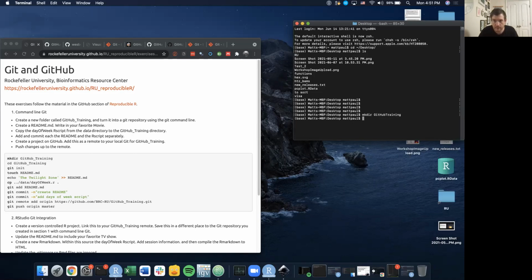Okay, so I just made a new directory. It's called GitHub training. There's nothing in it. I'm going to change the directory into it. Okay, this is all the commands I showed you at the beginning. And what I did was I then initialized Git with git init. Okay, so I made a Git repository.